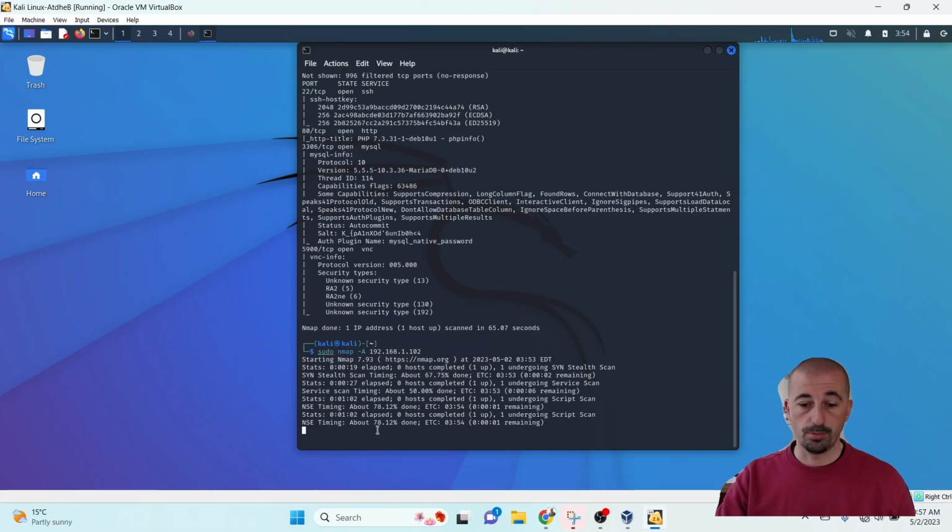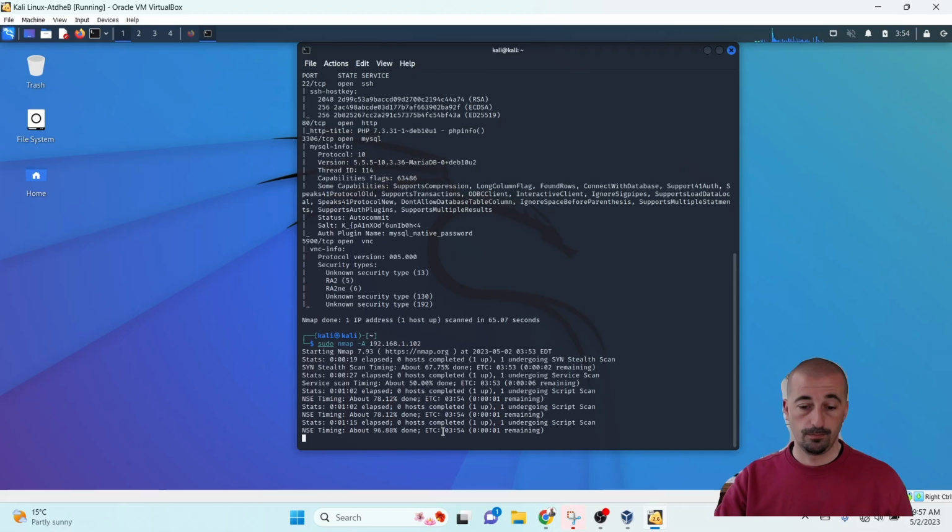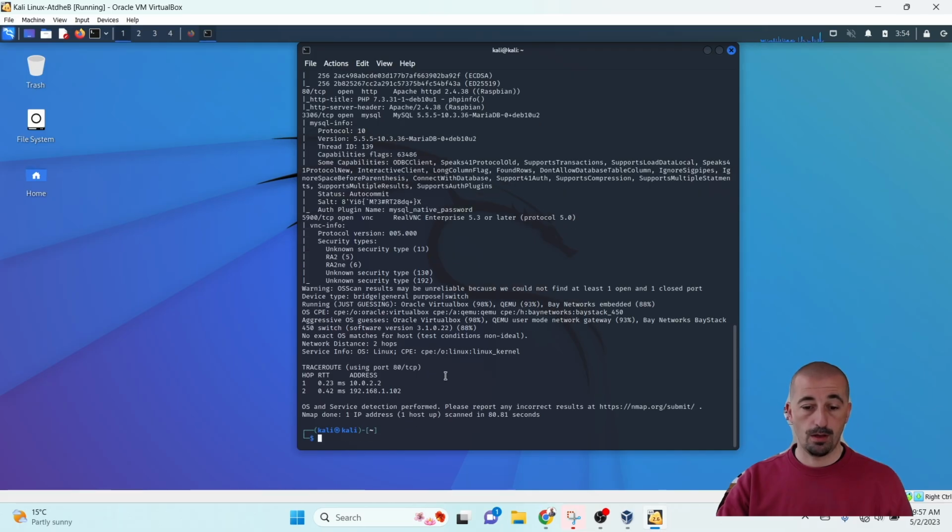It's almost 80%. Almost done. And you see it scans everything, trying to identify different information around the environment of the target, and it shows also some statistics and trace route of the network using port 80, TCP, and so on.